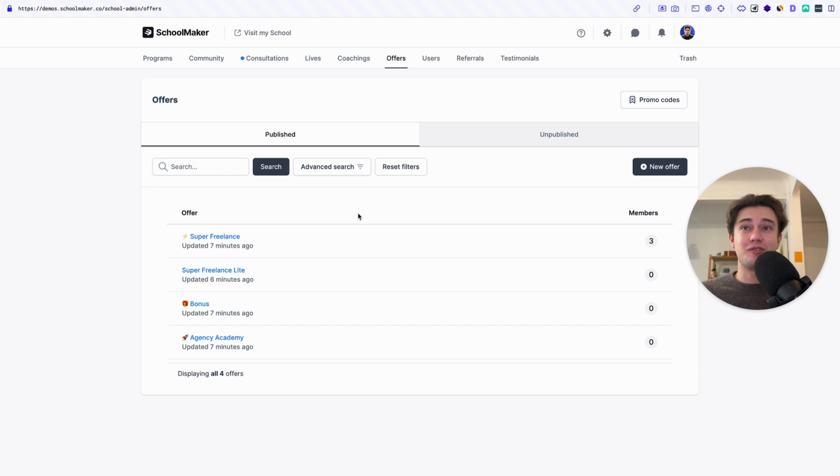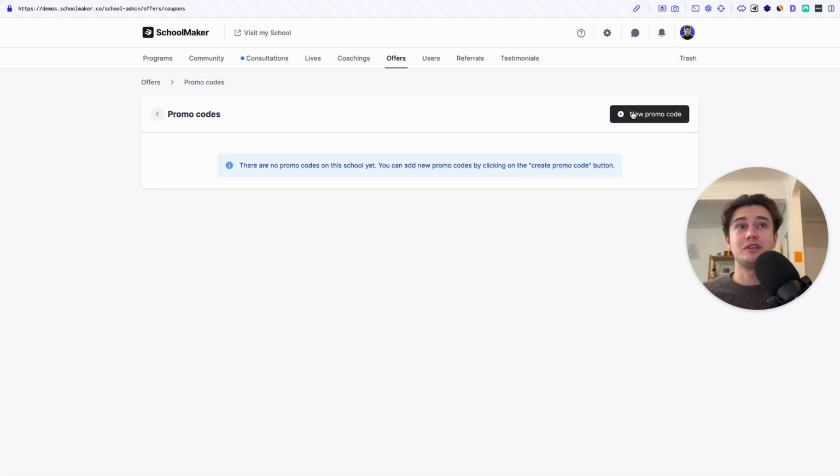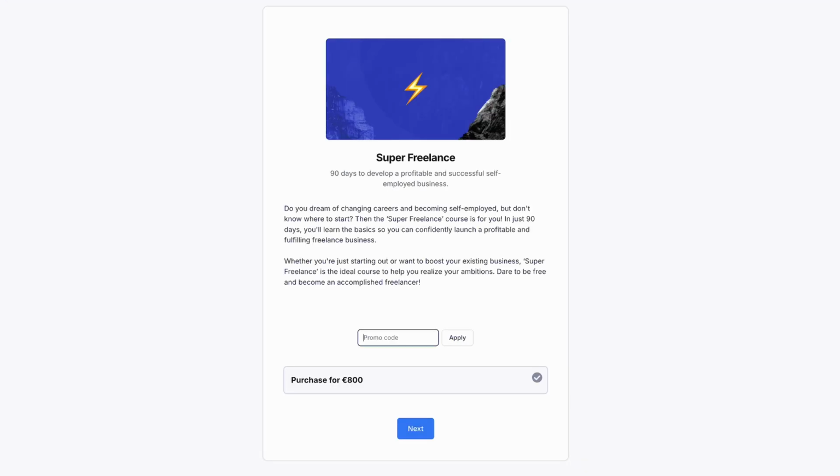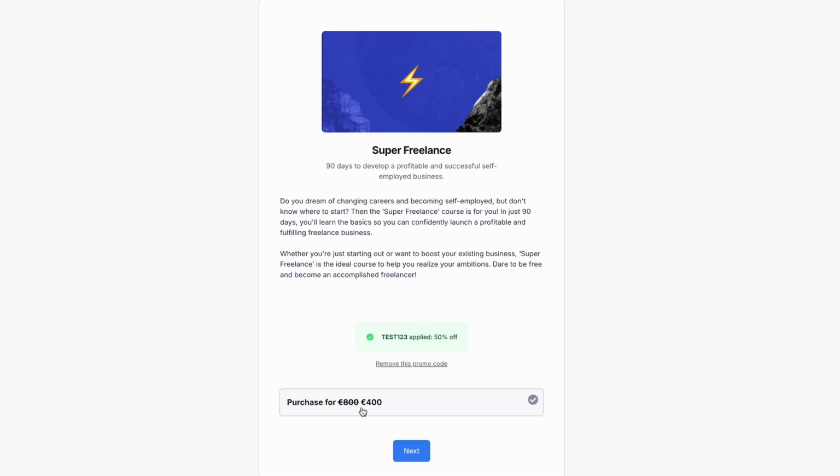As you could see, offers are made to be as flexible as possible, and they also have promo codes if needed. You can make a promo code only work for a specific offer, and you can also make it so a promo code is associated with someone promoting your courses as a referrer. When inside of the checkout, I'll be able to add the promo code, and it will apply the discount.